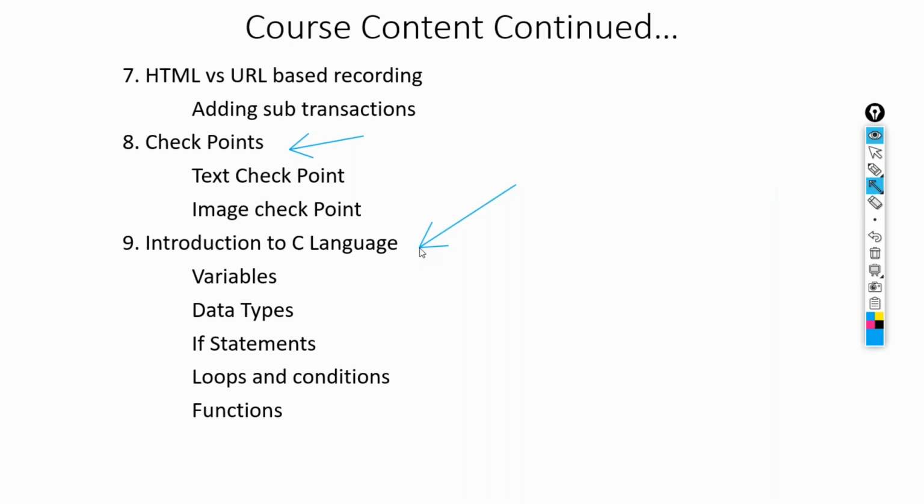You need to know the basics, like what are variables, what are data types, how do you write an if statement, how do you write a loop, how do you write a function. That's it, more than enough.